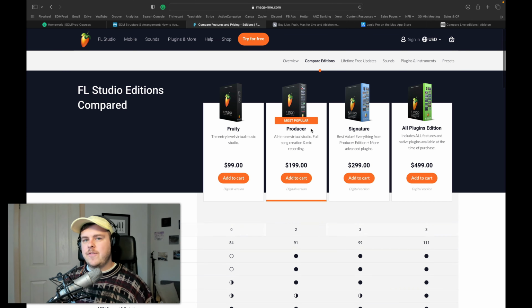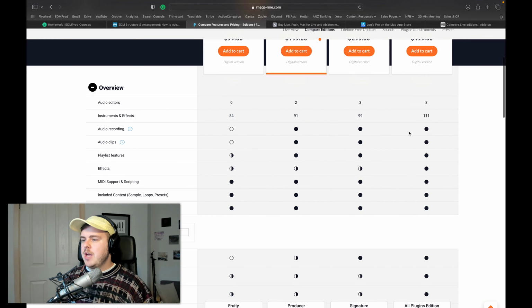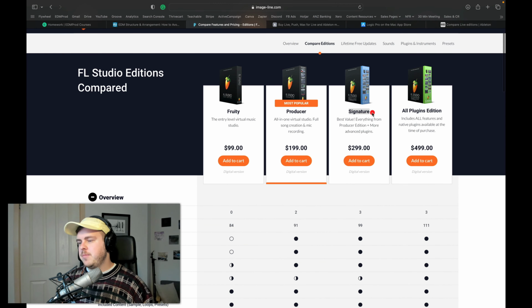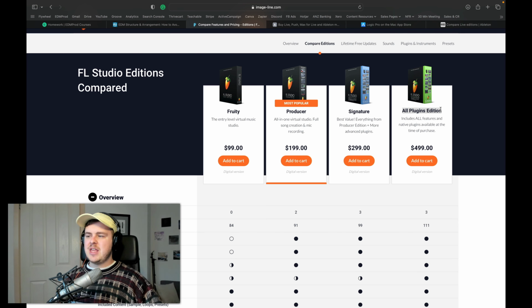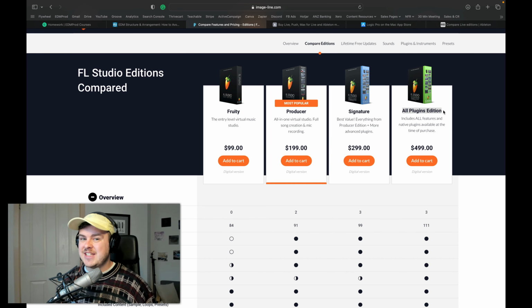FL Studio has 4 editions: Fruity, Producer, Signature, and All Plugins. I'll be covering the pricing later in the video, but just know that Signature tends to be the main one that most people use, especially the serious producers. The Producer Edition is also very good. I just think Signature's got a few extra key plugins which make it worthwhile. And of course, if you wanted to go All Plugins Edition, it's got everything, similar to how Suite is in Ableton. It just gives you access to the assorted array of plugins, which there are heaps of.